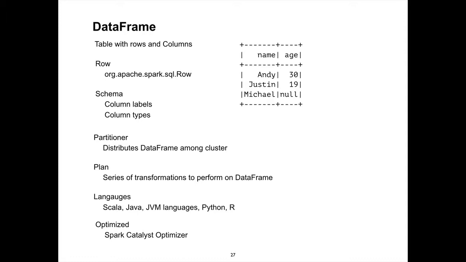Okay, so far so good. So you can really think of the data frame as just like an SQL table that we can then use on Spark. And it can run on multiple machines.